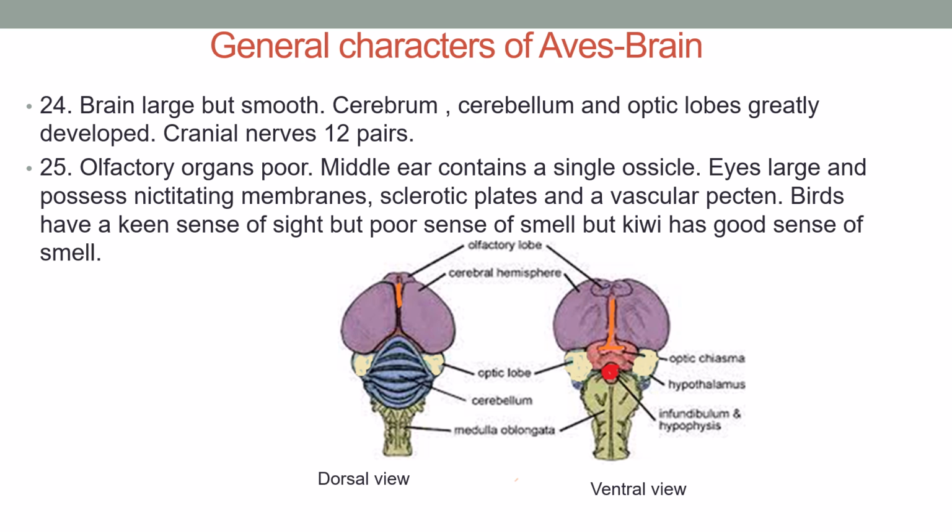The brain is large but smooth. The cerebrum, cerebellum, and optic lobes are greatly developed, and there are 12 pairs of cranial nerves. The olfactory organs are poor. The middle ear contains a single ossicle. The eyes are large and possess nictitating membranes, sclerotic plates, and a vascular pecten. Birds have a keen sense of sight but a poor sense of smell. But kiwi has a good sense of smell.